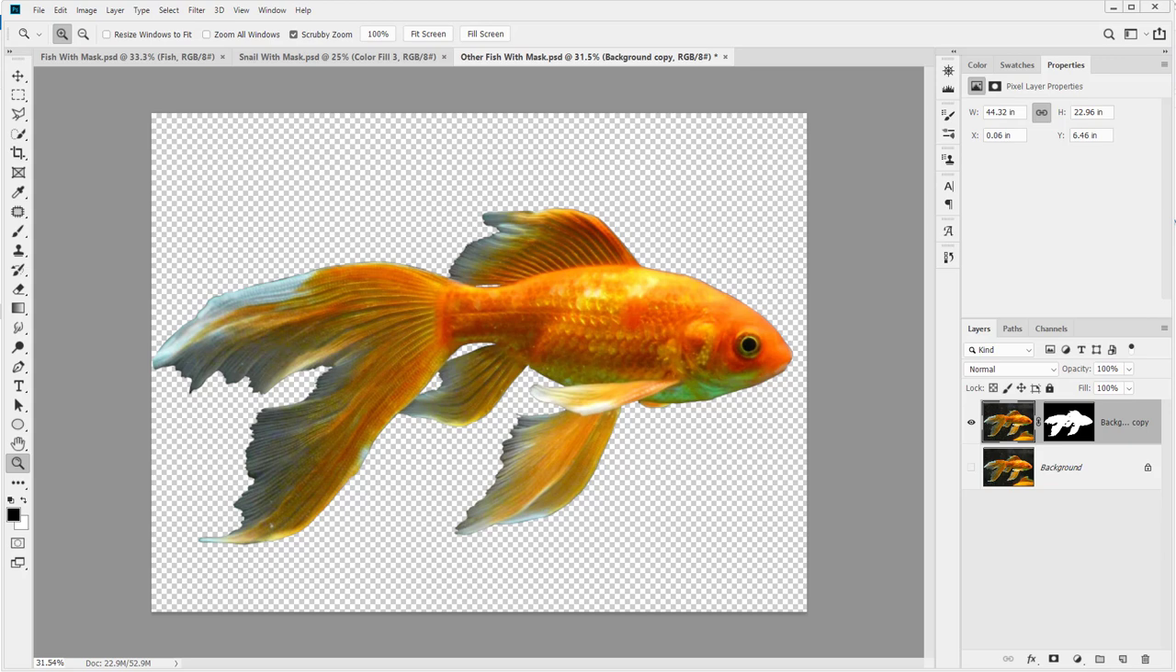All right, so this is important. Name the layer image and convert it to a smart object by clicking and choosing convert to smart object.